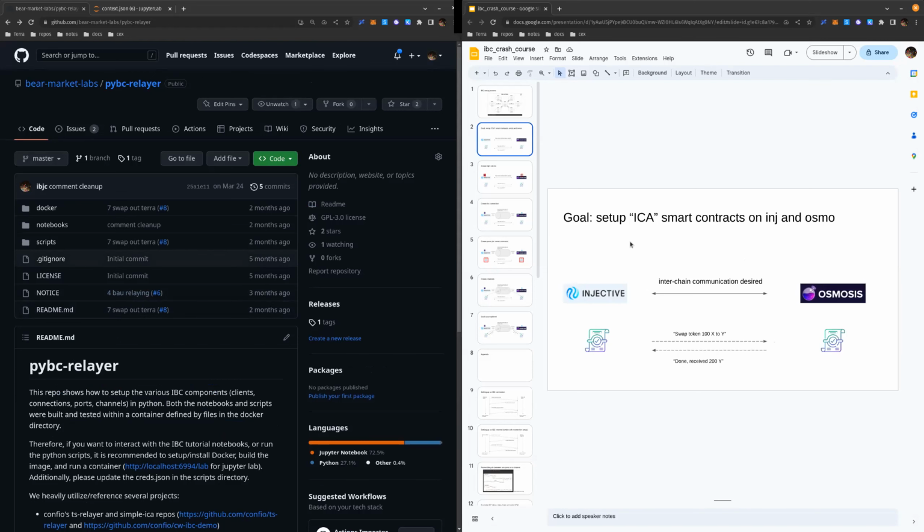So what we would do is set up an ICA smart contract on Injective and Osmosis. An ICA is interchain accounts. This is not the ICA that is the custom module on chains. This is the CosmWasm version that was put out also by Confio about 2 years ago, which provides ICA functionality, but using only CosmWasm smart contracts.